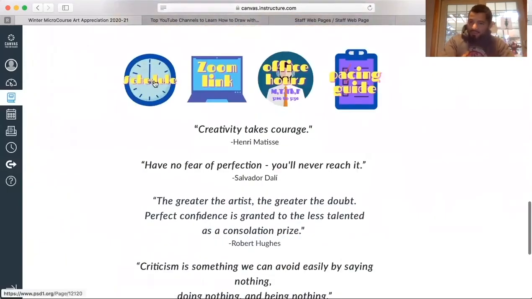At the very bottom, you do have four quick icons. You can check out the schedule. If you're confused about the micro course schedule, click on this link and watch it. It'll explain the 10 days. It'll explain flipped classrooms. It'll explain lots for you. So please use your resources.